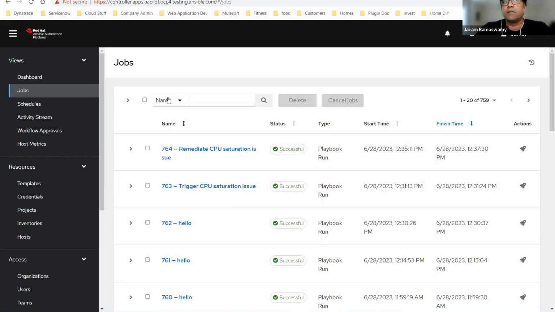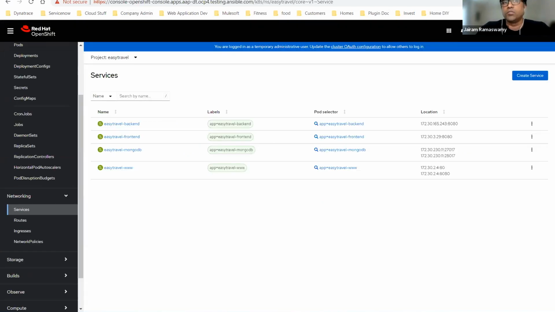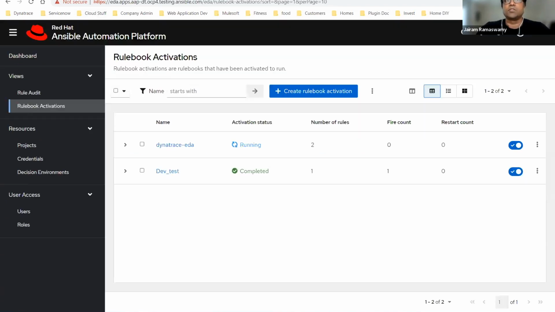You have easy travel deployed on an OpenShift cluster. You see the different components of our easy travel site, which I just showed you, the travel website, on the OpenShift cluster. And this is where the whole thing actually first started, right? Deploying the application on OpenShift cluster. From there, we had the Ansible Automation EDA controller.